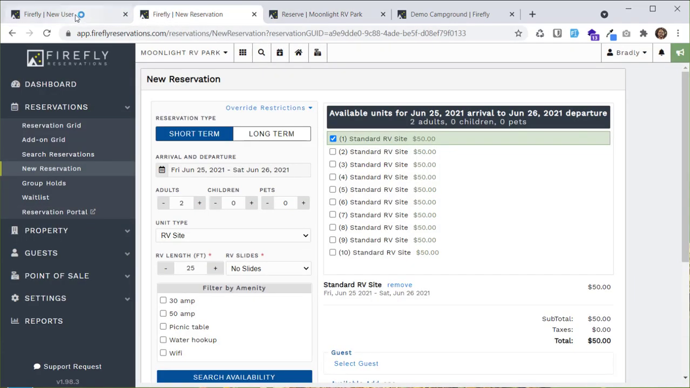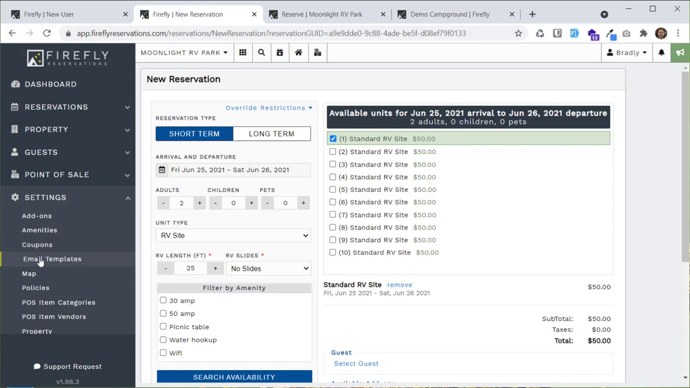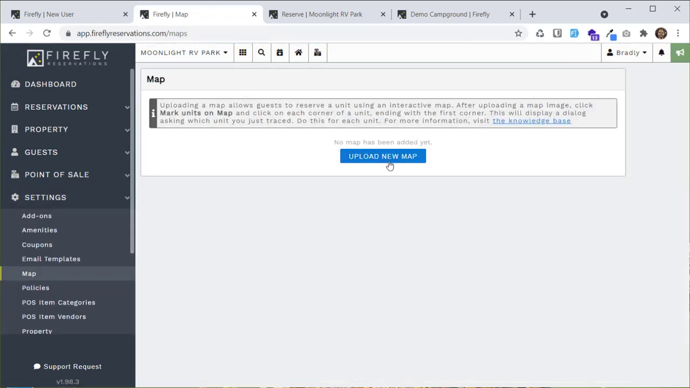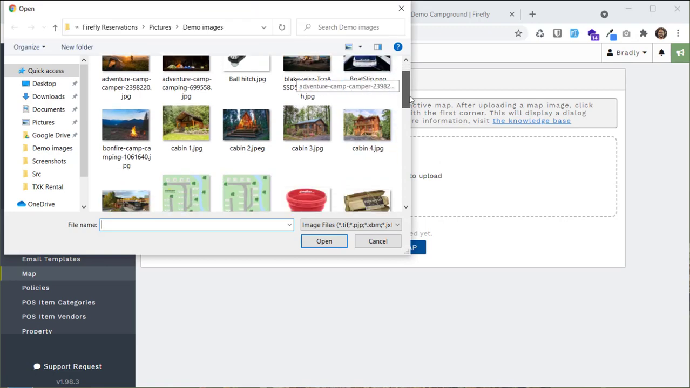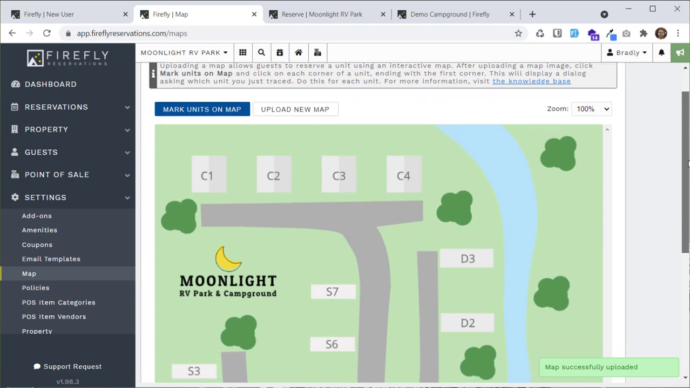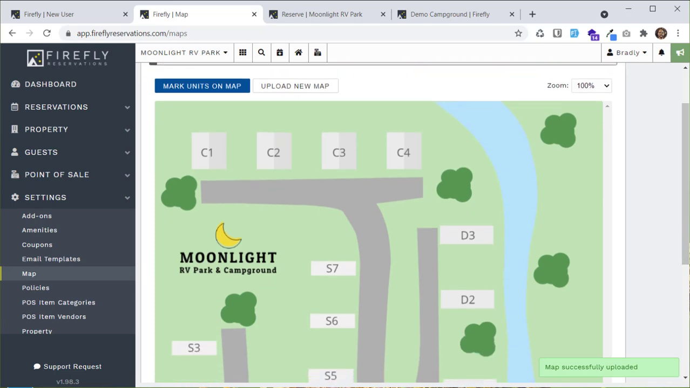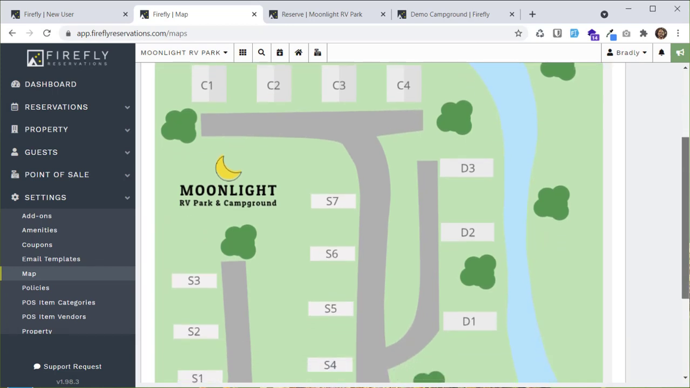And one other thing that we can set up, now that we have all the units added, is the map. So under settings, under map, you can upload an image. So we're going to search for that right now, and I got one right here. And this map, it can be any image. So if you already have a map of your campground, that'll work great. Or if you want to take a satellite image of your campground, you can do that.